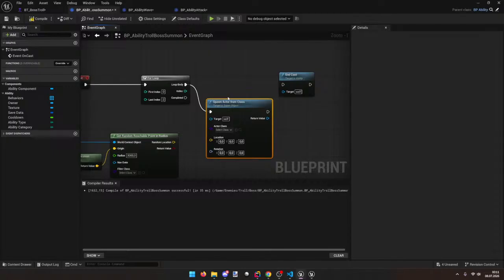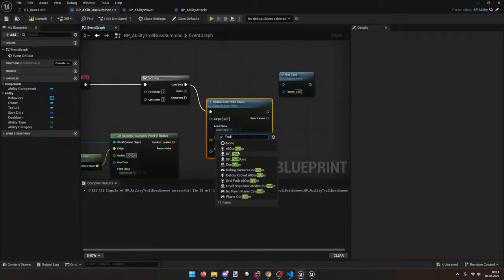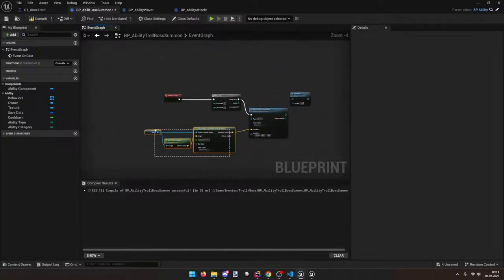Because apparently, no matter what you do, you cannot call spawn actor inside your object. Just won't let you. Why? I don't know. But listen, as long as this works, it works. I mean, yeah, it is what it is. So this should theoretically work. It should.